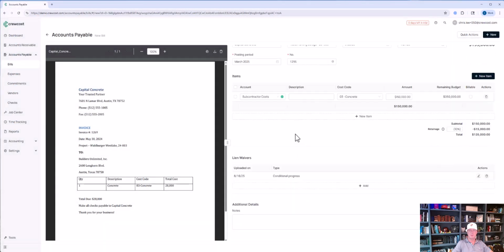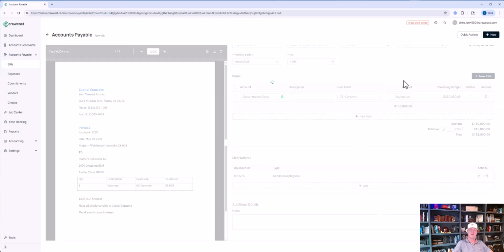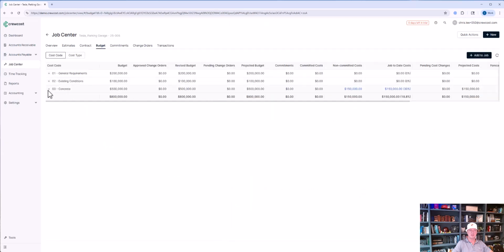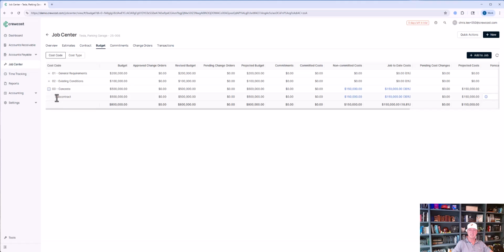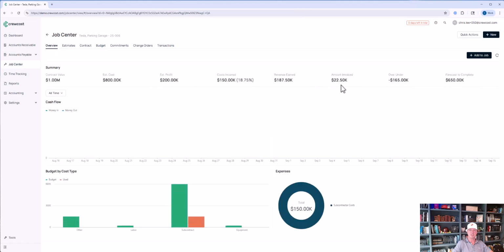So now I have a bill, I have a copy of the bill, I have a copy of the lien waiver. I click save, and now I can see this has now hit the budget. Division 03 concrete, you could see that we have $150,000 costs against that budget. We're now 30% complete. If you go look at the overview, you'll see your WIP report.